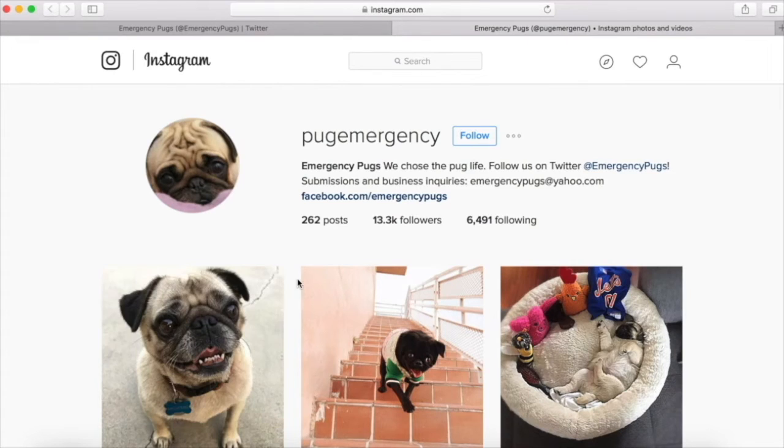So as you can see, we have their business inquiries and submissions here. So this is where we can go for a featured post, emergencypugs@yahoo.com. So they don't have as big of a following on Instagram, but they still have a good following. So it's 13.3 thousand followers, which is a good influencer to use if we're just getting our page started. Let's say we're at anywhere from 5,000 to 10,000 followers.